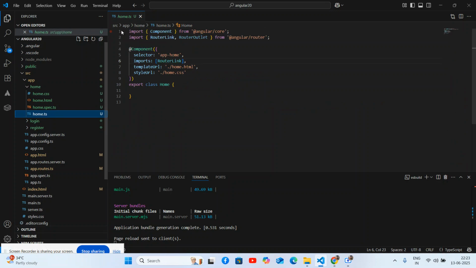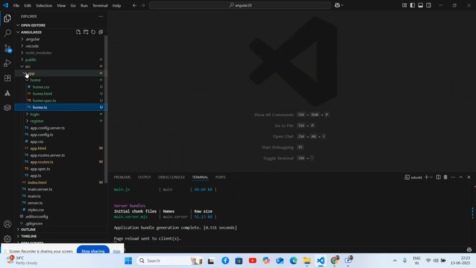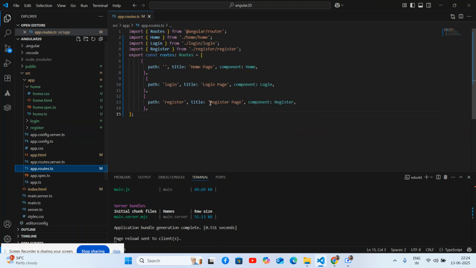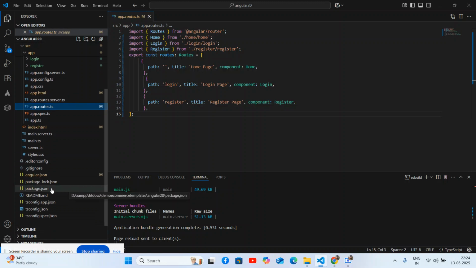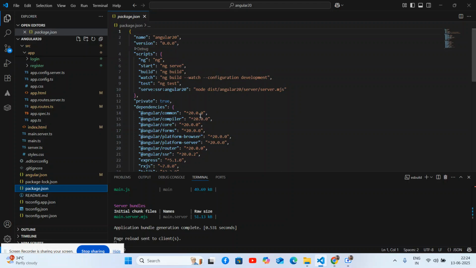See, and see the routing changes as well. See guys, the routes file. First here it was home/home.component, and now only home. And also home is there, and the rest of the things are same. And see the package.json file, Angular 20, so the latest version has been installed.